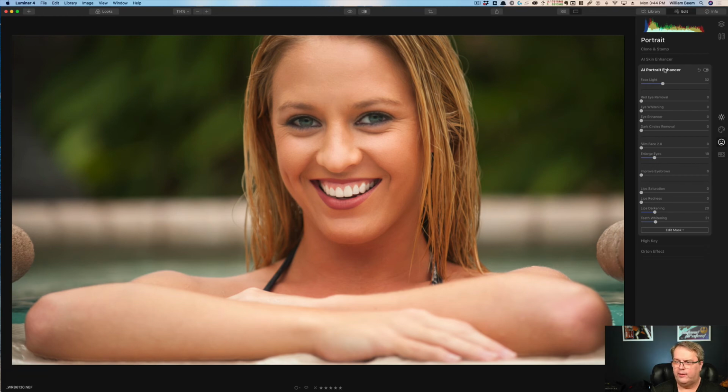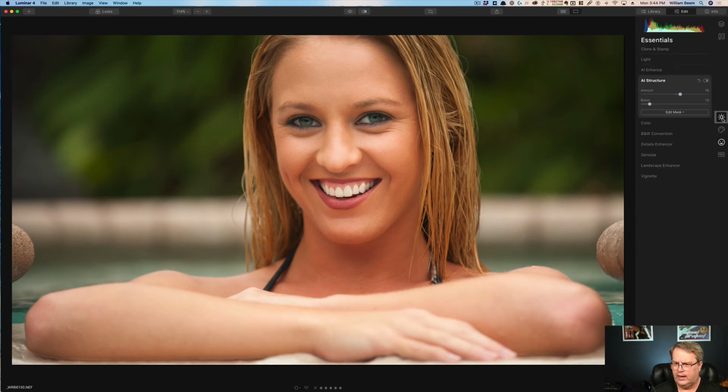So now that we've done the portrait enhancer, we've done the skin enhancer, the next thing I'm going to think about is what am I going to do with the overall color and tone that's going on here? I think the tones are fine. I may want to add a vignette. I may want to change the overall color. So let's take a look at our essentials. We're going to take a look at the vignette.